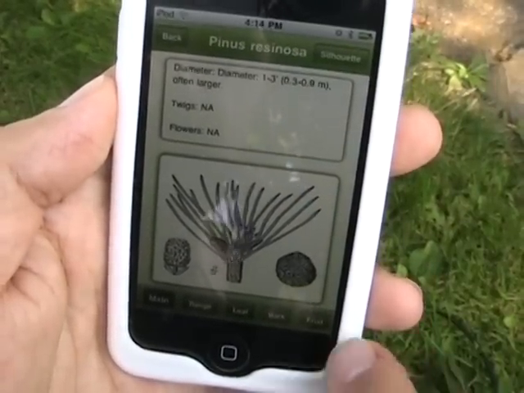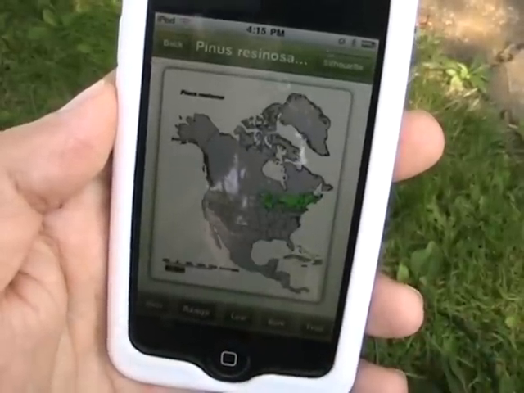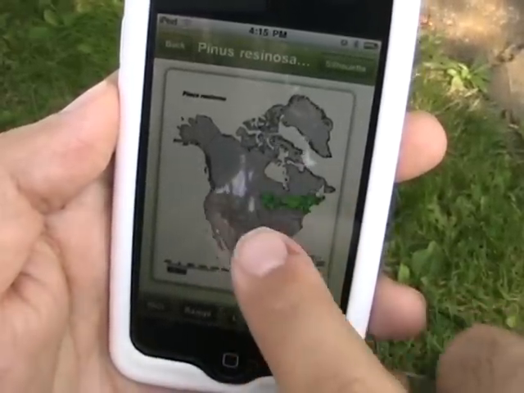Then along the bottom there are little navigation buttons, so you can hit range. It gives you a range map, shows you where it grows naturally. Now, a lot of these plants that are listed here as naturally occurring in different places, people like to move plants around, and I can pretty much guarantee you that you will find a Pinus resinosa somewhere in North America outside of those green splotches that the range map has. So again, just so you know, that's where they're naturally occurring.